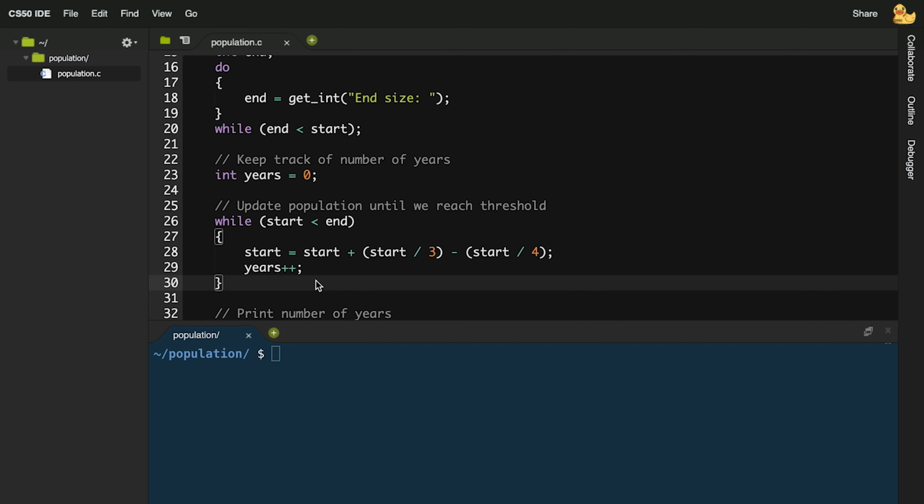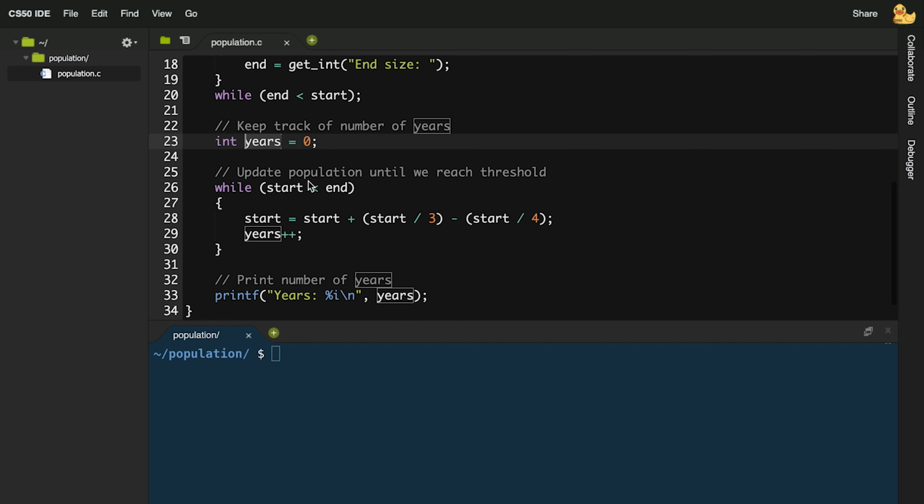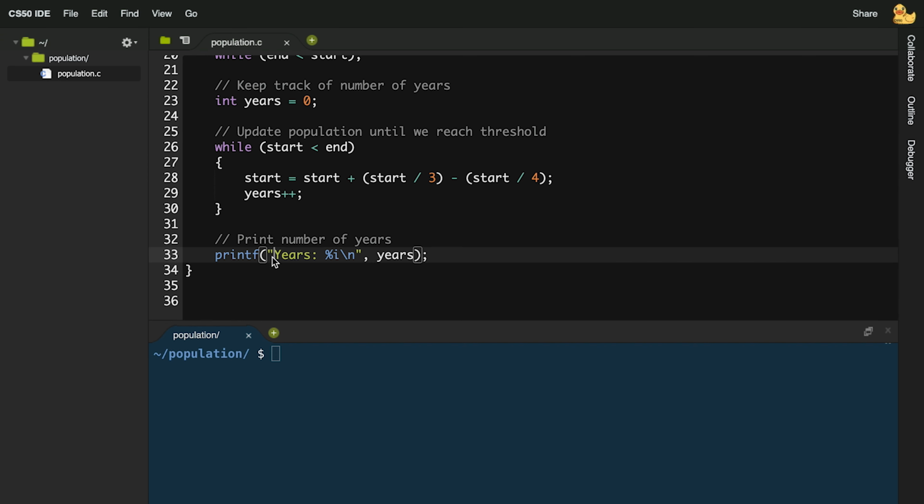After this loop is over, we will have reached the end population size. And the variable years will now store the number of years that it took to get us from that starting size to the end size. So ultimately, we can print using printf years colon, and then %i to stand in for some integer here, printing out the value of years.